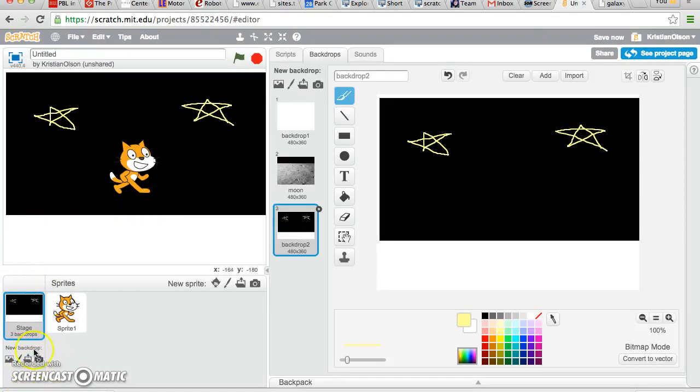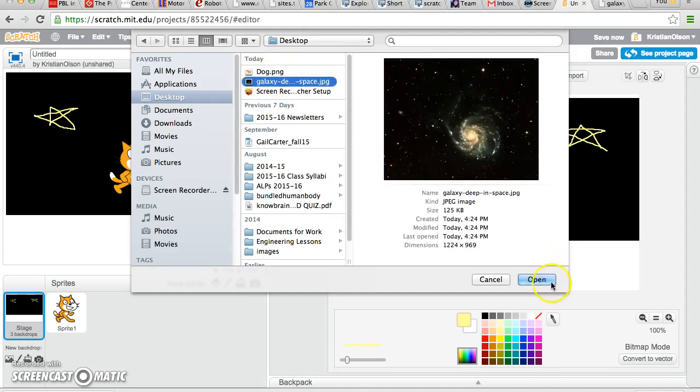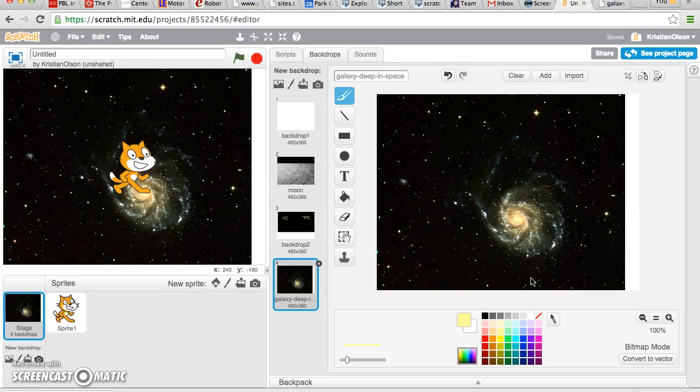Now I'm going to come back down here, but instead of clicking Choose from Library or Paint a New Backdrop, I'm going to click the third one. It looks like an arrow coming up from a filing folder. It's to upload a backdrop from file. When I click it, a menu should come up, and you should be able to find your image. Oh, there's mine. Once again, you'll go ahead and click Open, and the image is saved as your backdrop.